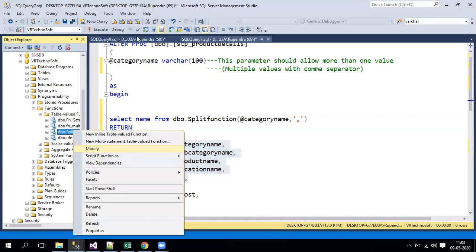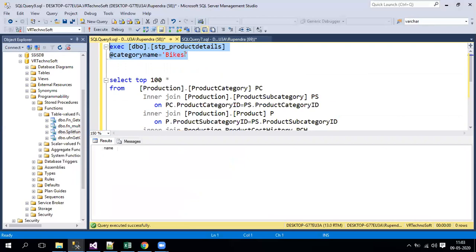Also, let me do one more thing. Let me pass multiple values here and see whether we'll get the result set or not. Let me pass clothing, and then also I'll pass components. I'm passing 3. Let's see whether it will give a result set. Yes, it is giving. If you see, it is giving bikes information and clothing information, but now it is not giving components. So earlier when I passed bikes, it did not give bikes information, but when I pass 3 values, it is not giving the components.